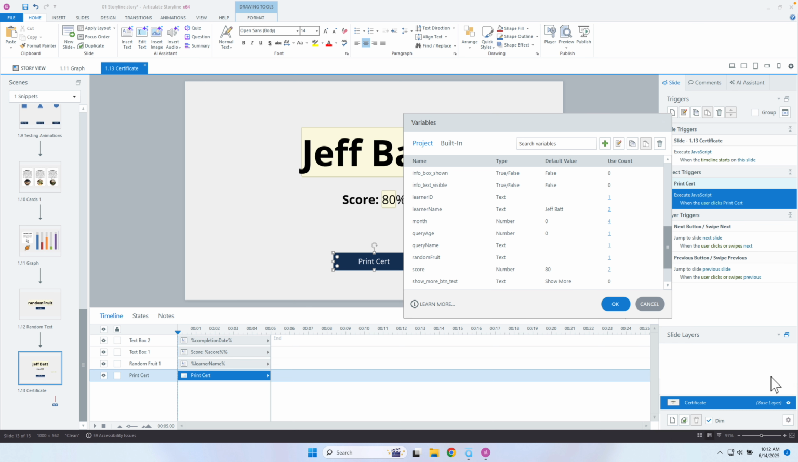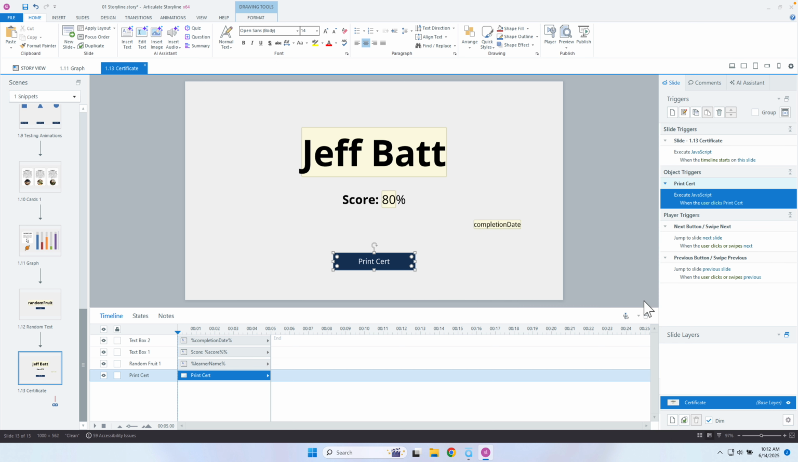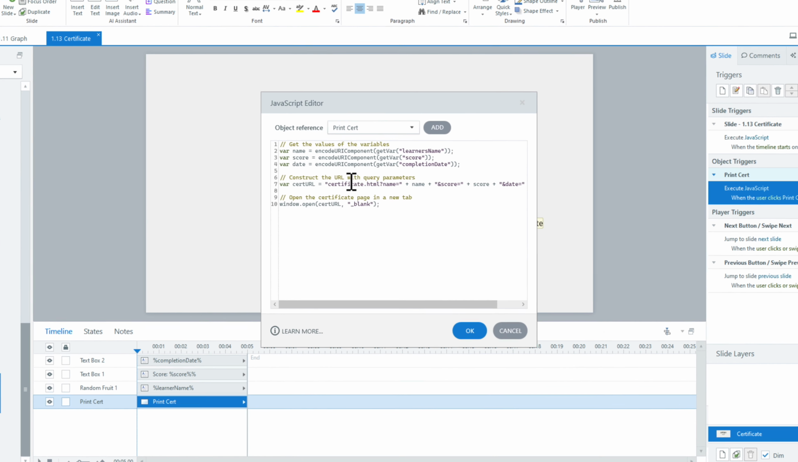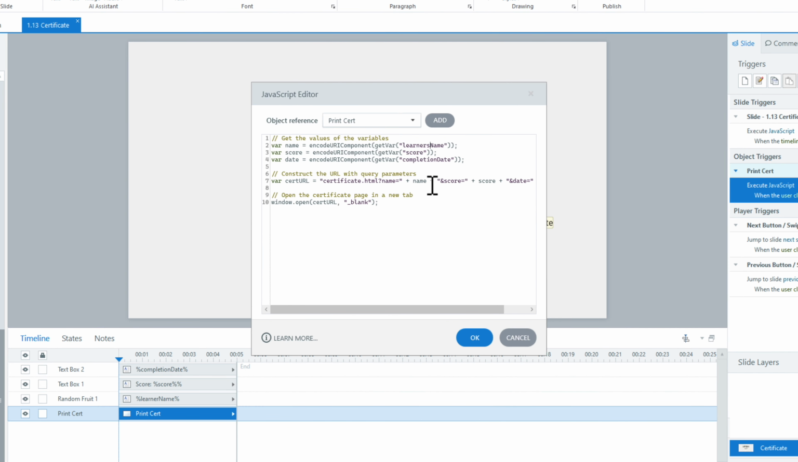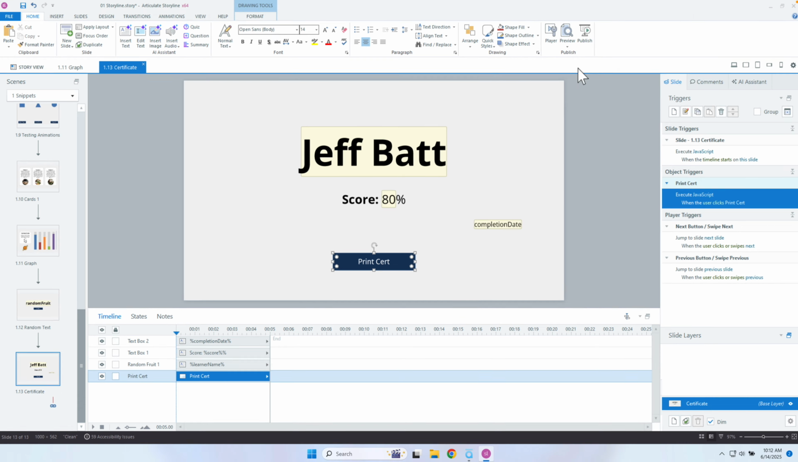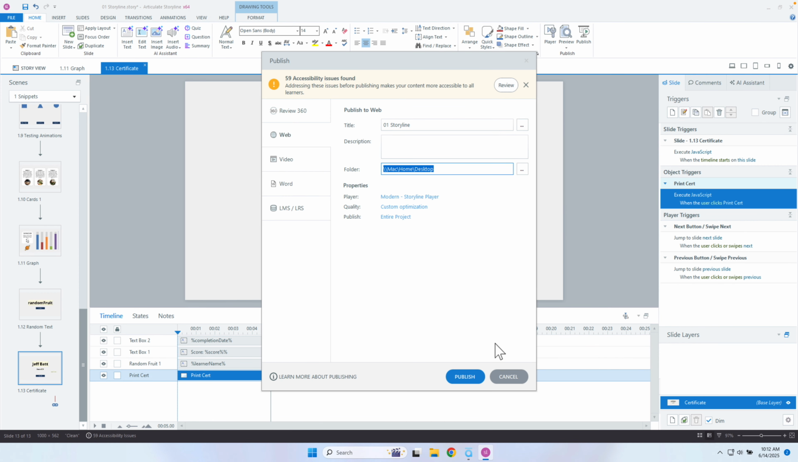So what I'm going to do is close out this window. I'm going to go into my JavaScript here, and instead of learner's name, I'll just say learner name there. Now, everywhere else that it's referencing, it's going to reference the name. So I think we're okay at this point. All I need to do is republish. So let's go ahead and click OK, and let's click republish here.